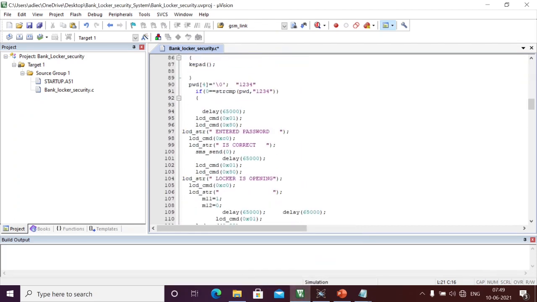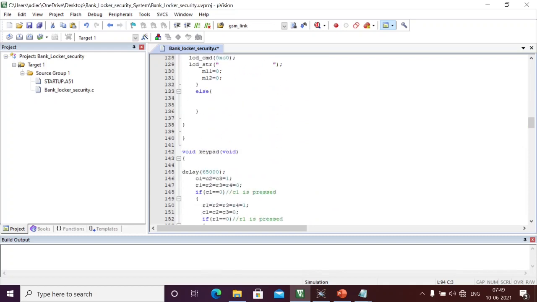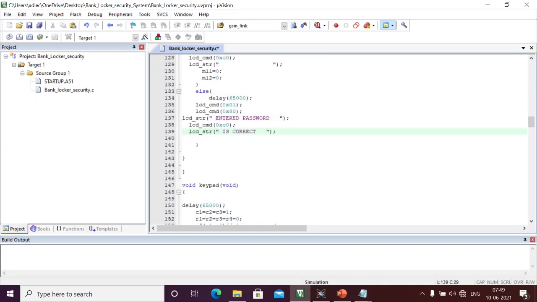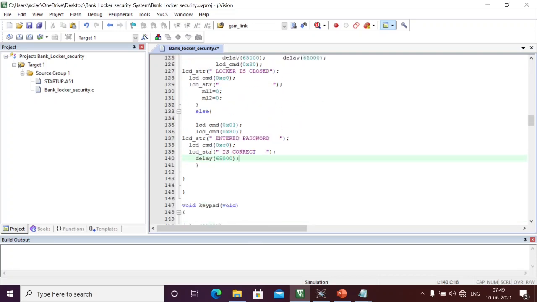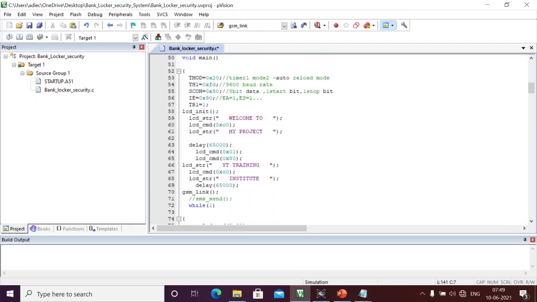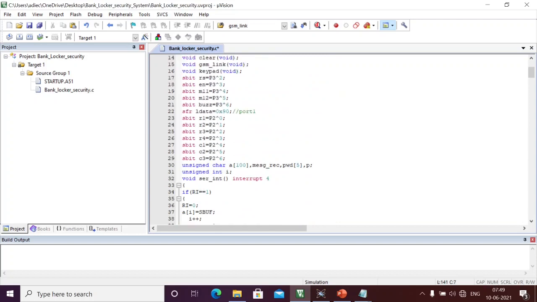Okay, here what I will display is "entered password is incorrect". I will display it here in the else part. I will give a delay here at the end. Okay, "entered password is incorrect". I will turn on the buzzer here. Okay, here what I will do is turn on the buzzer for some time.